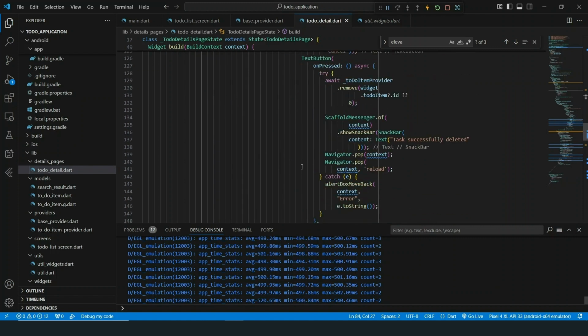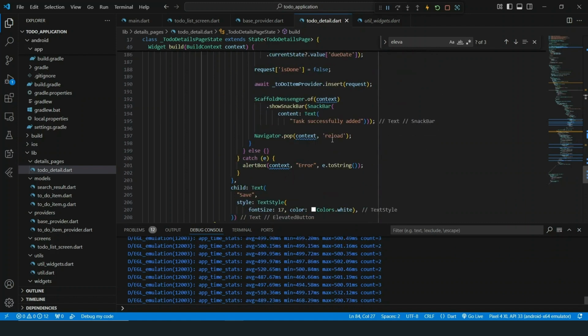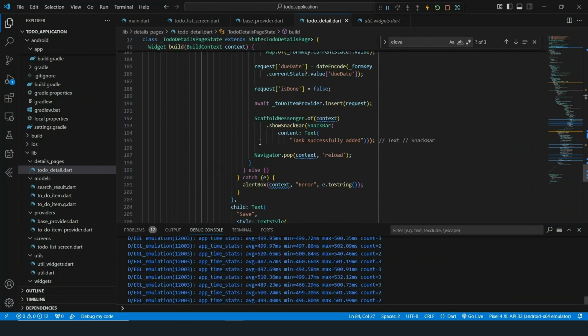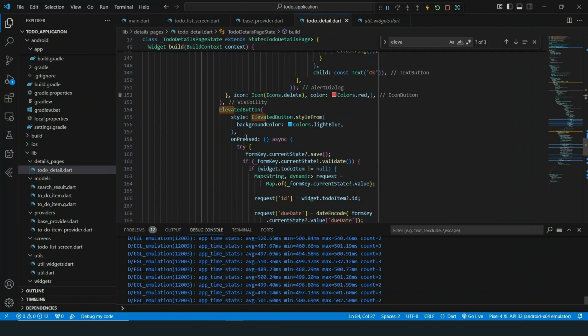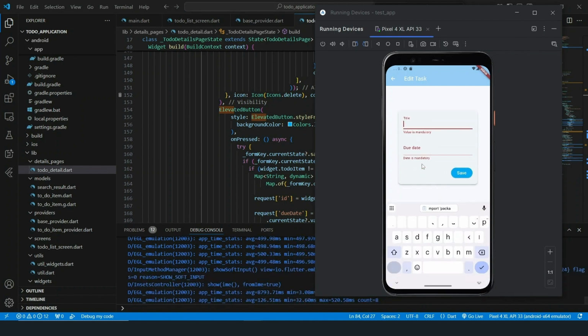And then after you enter values, you need to save those changes to add the task in the database. So it is done here with the elevated button save. You can see here this is the text save. So this is the onPressed method when that button is clicked. This is that button.